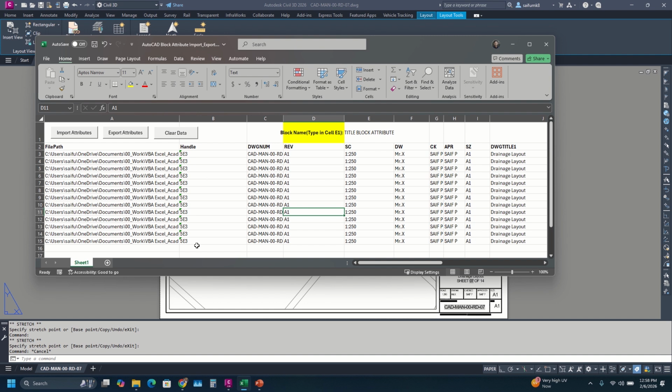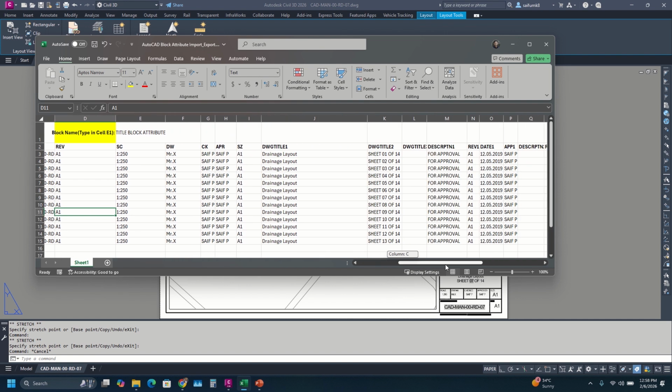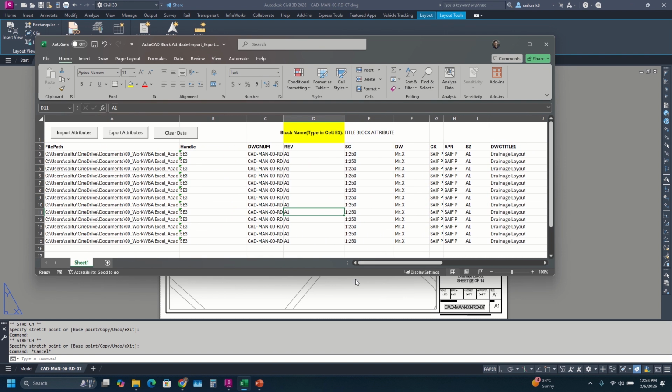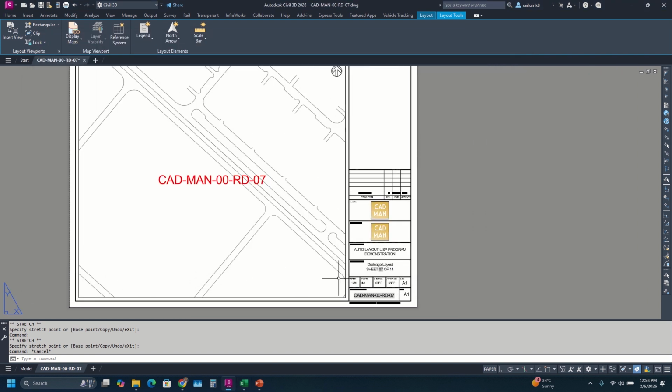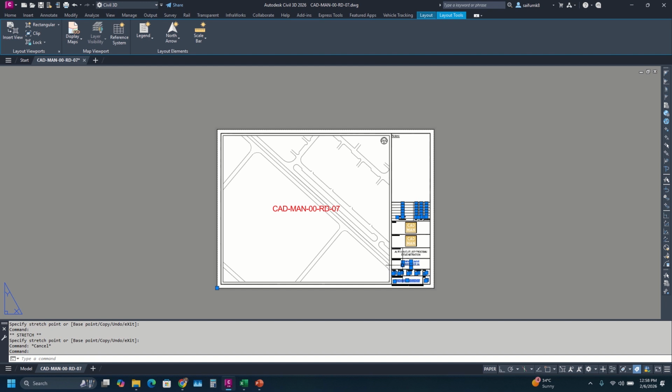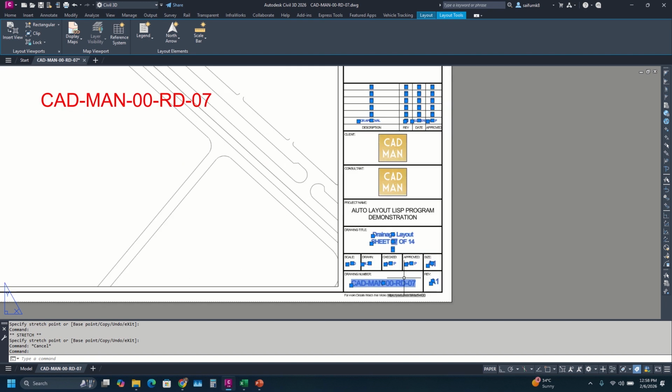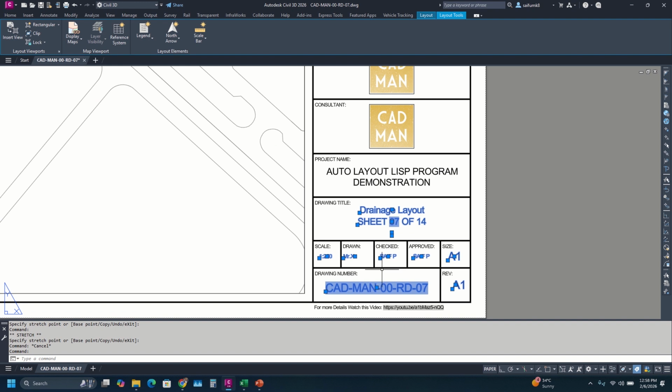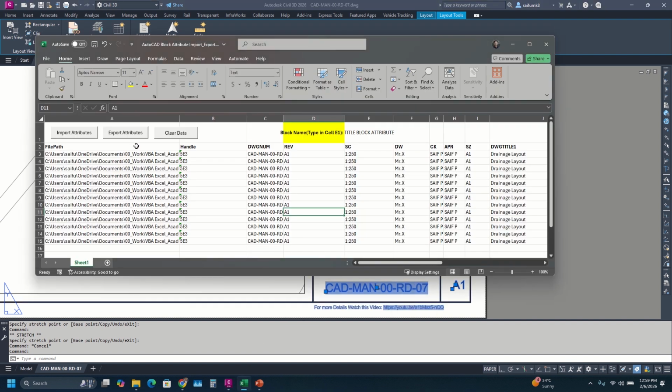Okay, so here I have attribute values from the drawings I selected, and for example in this drawing I have a block which has many attributes. So all this information I can import to that Excel, and I can modify whatever I need to change for the multiple drawings. Then I can export back from this Excel file just by clicking on this button. Before that I will show you how to import.